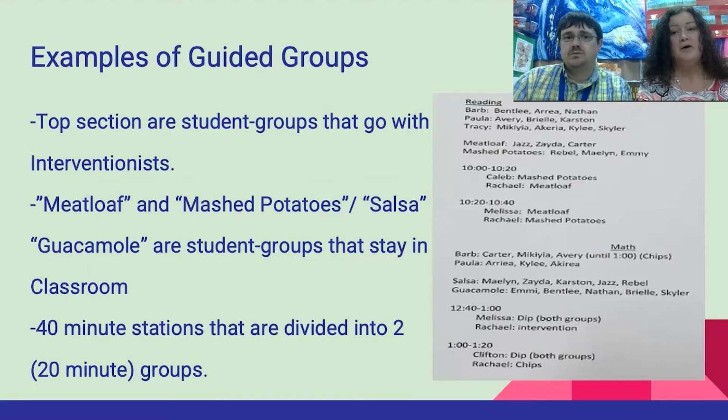Okay, now, once you have all that data together, that's when you need to create your groups and factor in your scheduling and how many paraprofessionals, professionals, teachers, co-teachers, however many people you're going to have that will be able to take a group at that time. You're going to factor all of that in and create the schedule in the small groups.